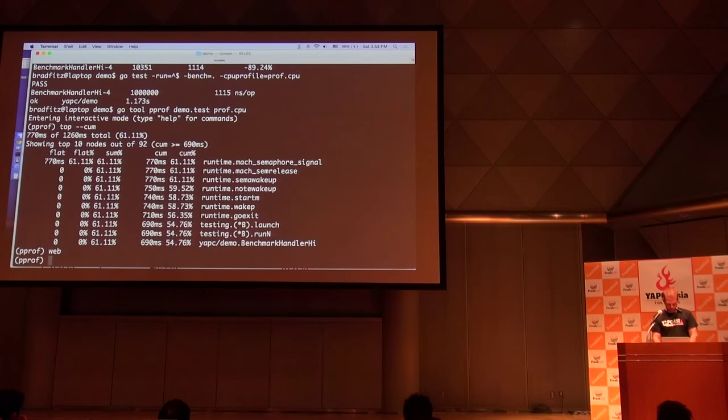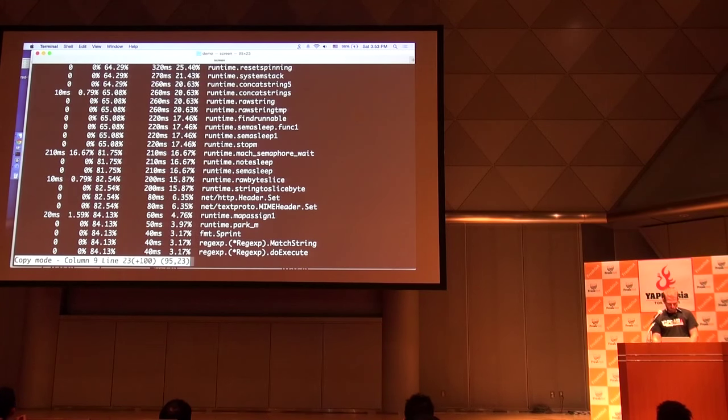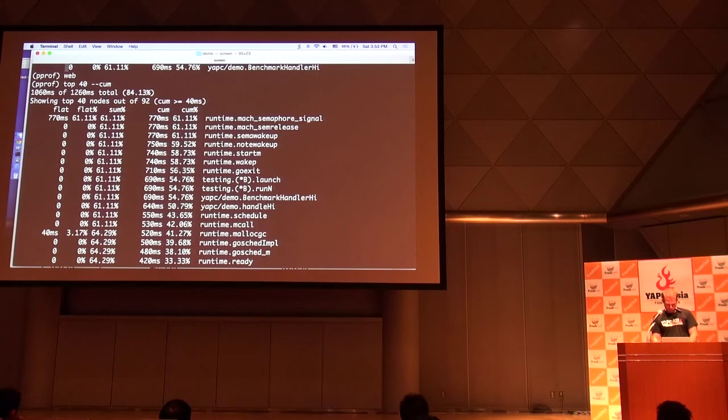Looking back at this list, you can say top 40 cumulative and see a little bit more. You can see here the runtime scheduler, there's a lot in there and a lot in malloc GC. Malloc GC is the function that allocates any memory in Go. And whenever you allocate memory, it looks to see, is my heap getting too big? Is it time for me to do a garbage collection? And if so, which isn't strictly true now with the concurrent GC.